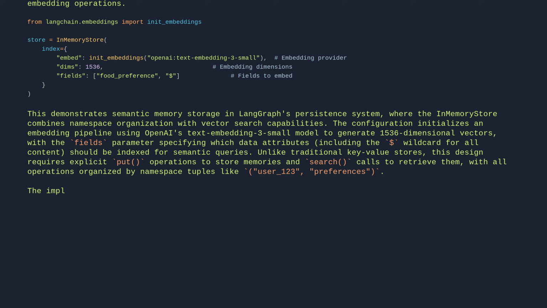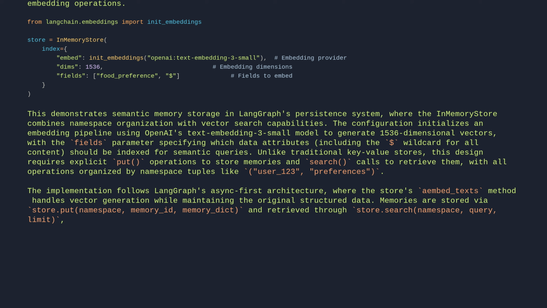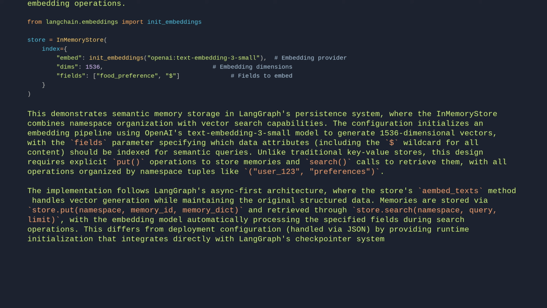The implementation follows LangGraph's async-first architecture, where the store's embed texts method handles vector generation while maintaining the original structured data. Memories are stored via store.put(namespace, memory_id, memory_dict), and retrieved through store.search(namespace, query, limit), with the embedding model automatically processing the specified fields during search operations. This differs from deployment configuration handled via JSON by providing runtime initialization that integrates directly with LangGraph's checkpointer system, enabling state persistence across graph executions.